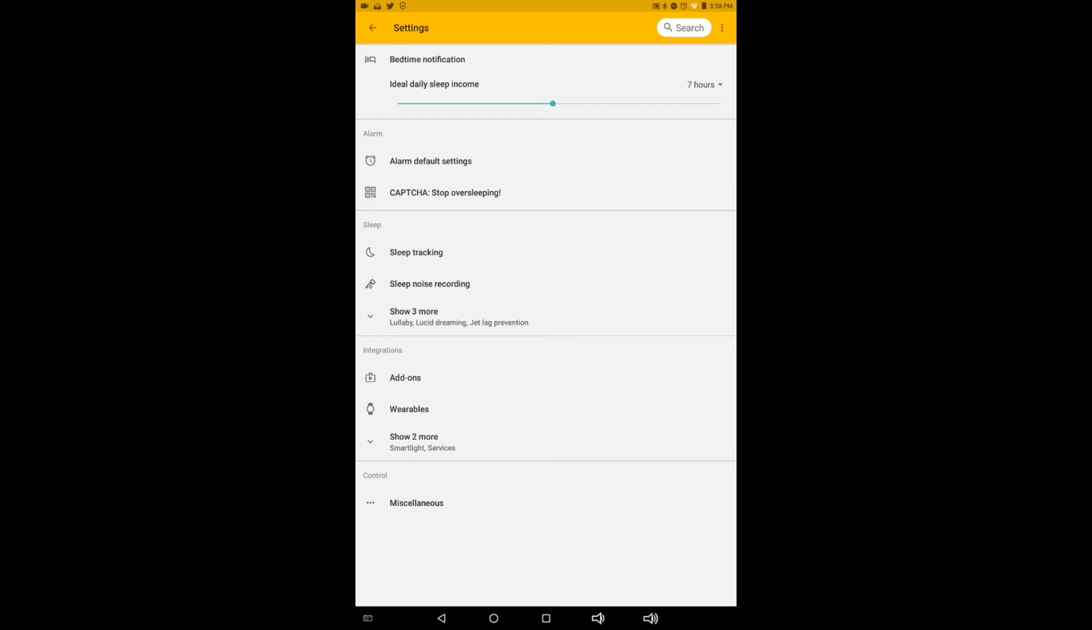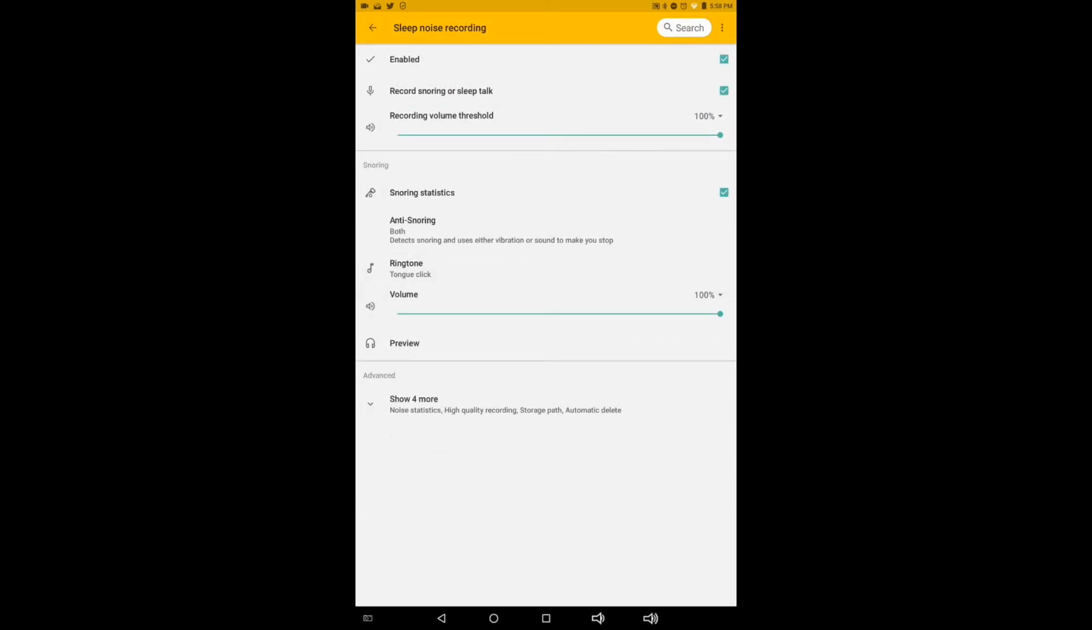And then there's sleep noise recording. You want to enable that if you want to kind of track yourself in a way. It records snoring or sleep talk. I'd leave that on. Then recording volume threshold, of course, obvious. Then the actual snoring, and there's snoring statistics.